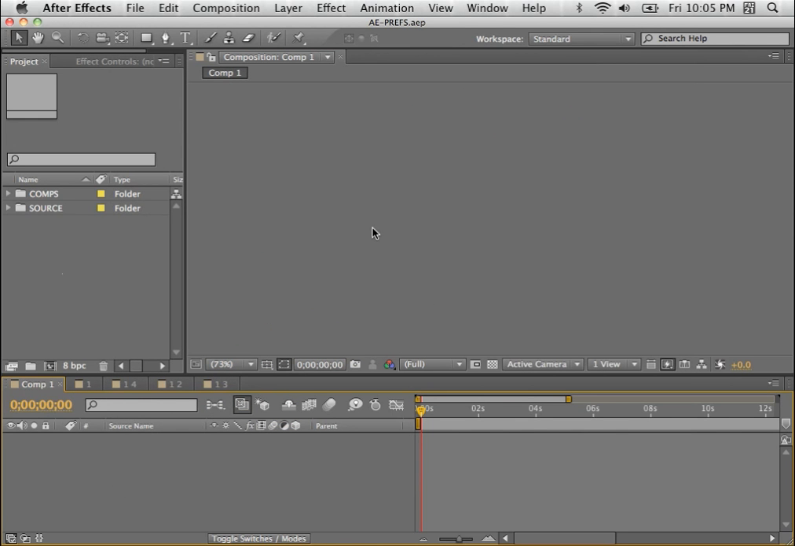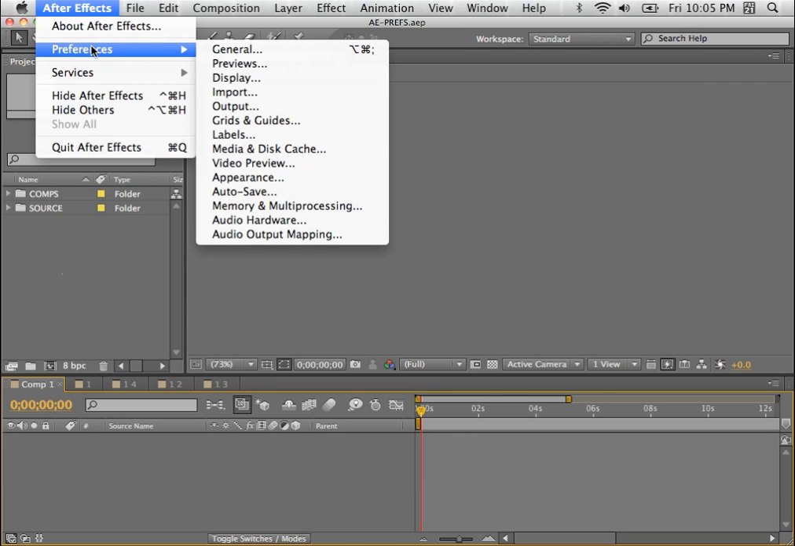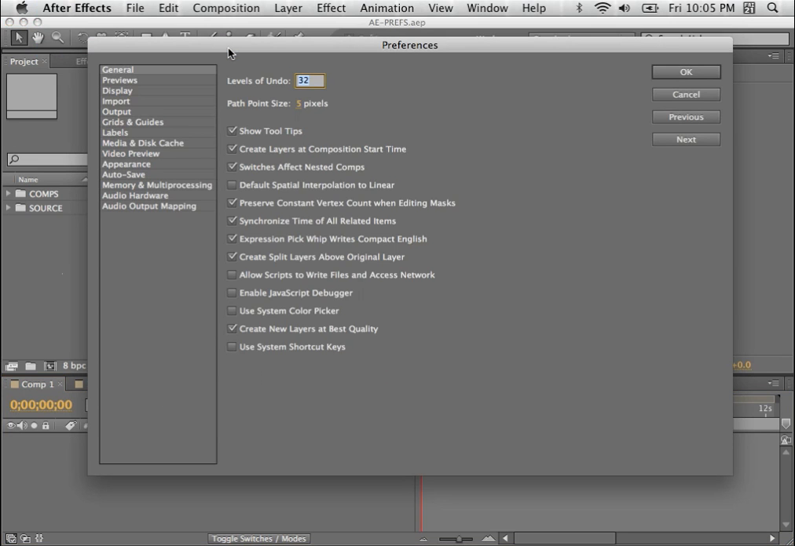So this is about setting up After Effects for optimization. What we're going to do is go to the After Effects menu, go into our preferences, and just take a look at a few things. I'm not going to cover everything here, but just a few things to help us make things work better. Right off the bat, under General, you have levels of undo.